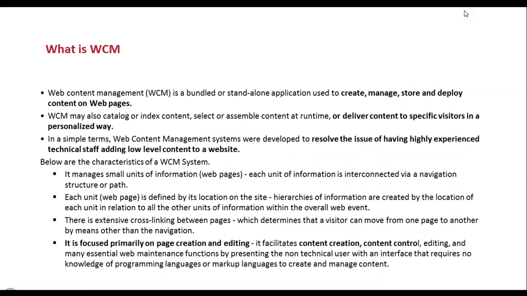So as we see, Adobe Experience Manager, or previously CQ5 as it was known, is a web content management system. Not only that, if you look over the internet, there are many web content management systems in the market. Some examples are Sitecore, Drupal, WordPress, Joomla. There are many, but the most successful and at the top is the product called Adobe Experience Manager.